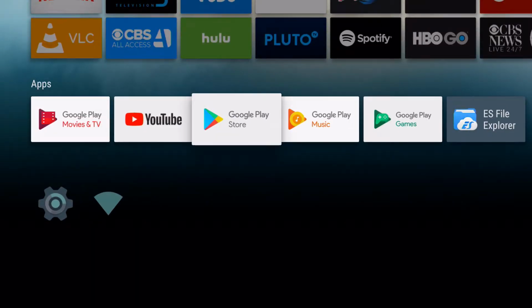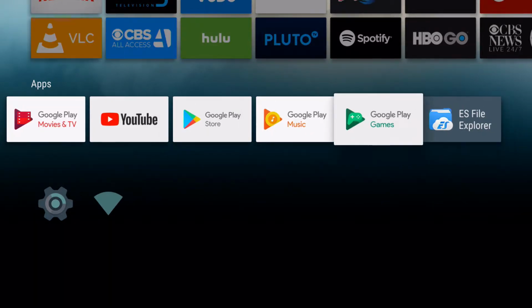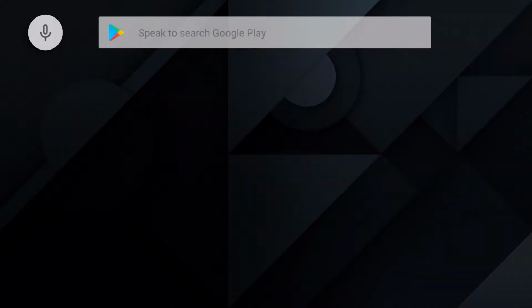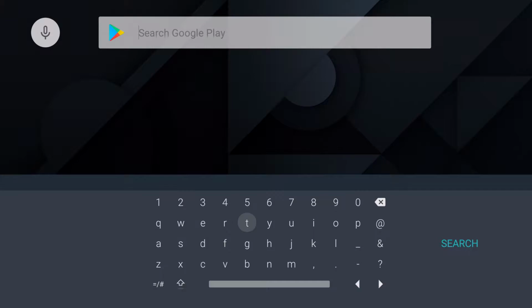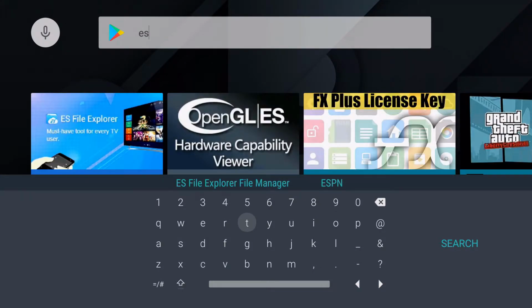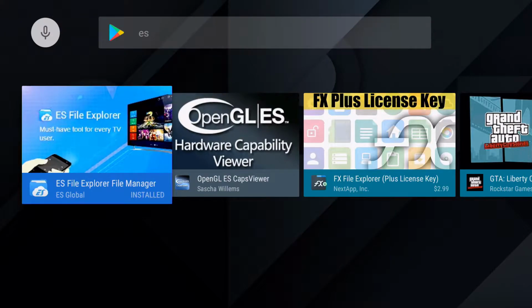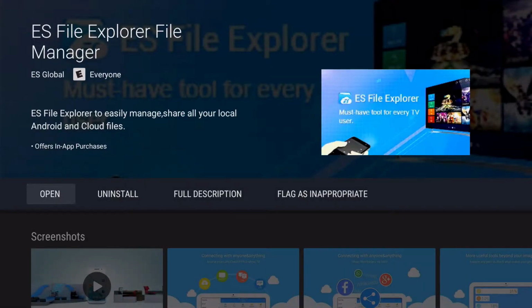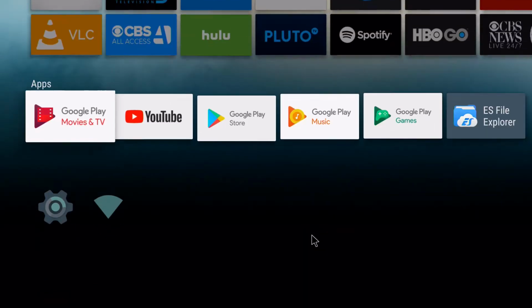And then what you want to do is go to Google Play Store. And what you want to download is this program here, ES File Explorer. So you go to Google Play Store, come up here to Search, and type in ES, and it's usually the first thing that pops up. So we'll click on ES File Explorer, and you'll see I have it installed, but if you click on it, it'll give you an install option here. You'll install it. Once that's been installed, you want to open ES File Explorer.